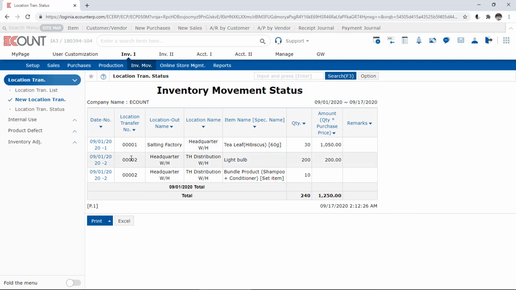And this report can be customized as well if you click Option, Template Setup. And you can print out the displayed report, or you can export it in Excel, PDF, and you can view the data in graph form.